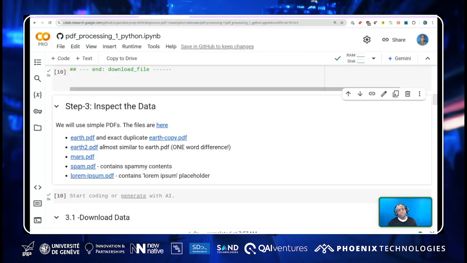So that's why I created this document. The only difference between this and this is just one word, right? I'll show you how to eliminate that. And I have a spam document, which is spam content, and also another document that just has lorem ipsum.